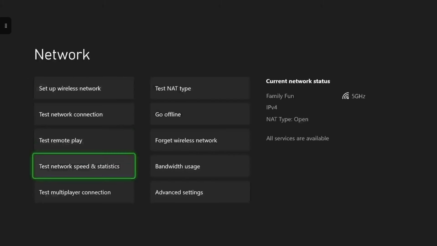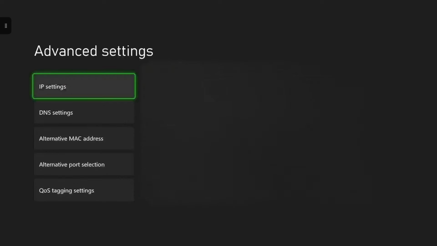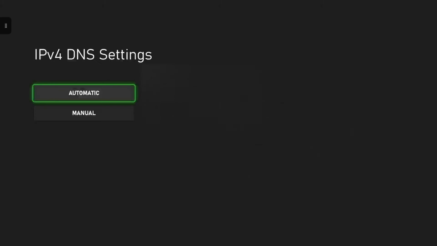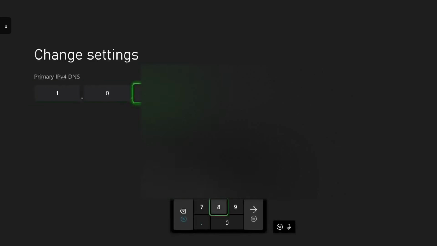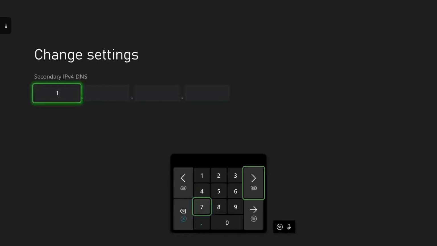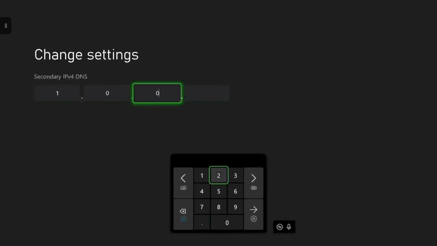So you want to head down to advanced settings. Then you want to head to DNS settings. And you want to head down to manual. And for the first code, you want to go 1.0.0.1 for the primary DNS. And this will be repeated for the secondary DNS as well. So it'll be 1.0.0.1 again.